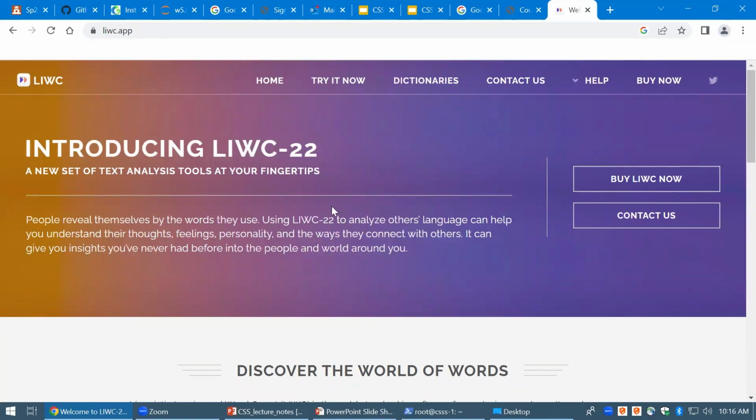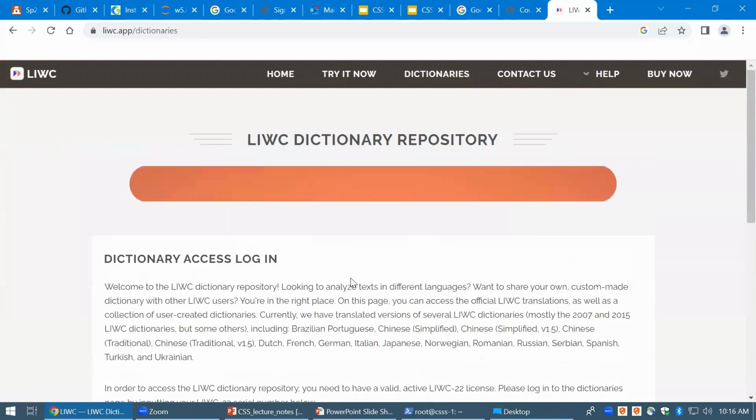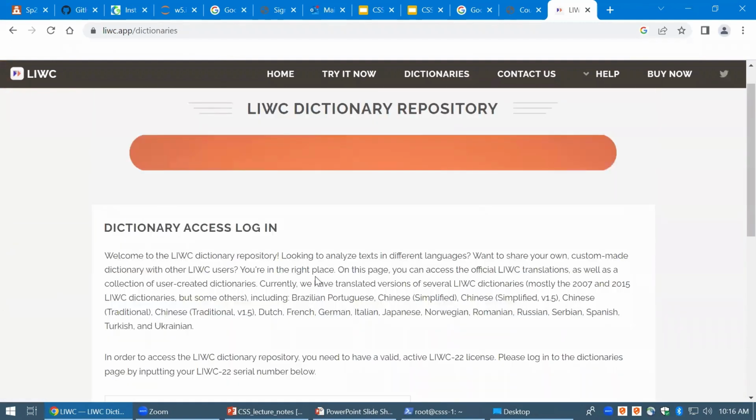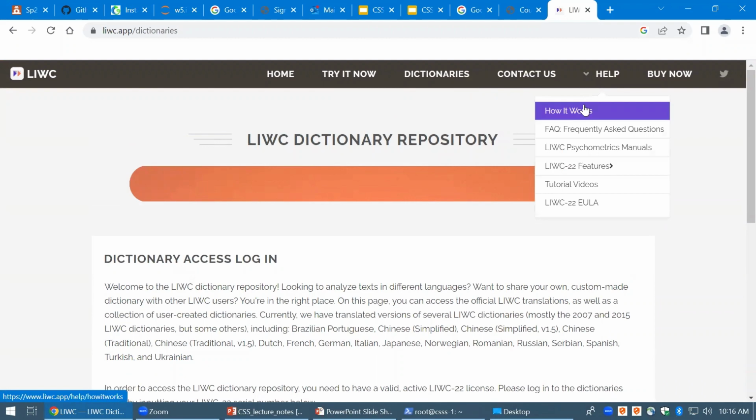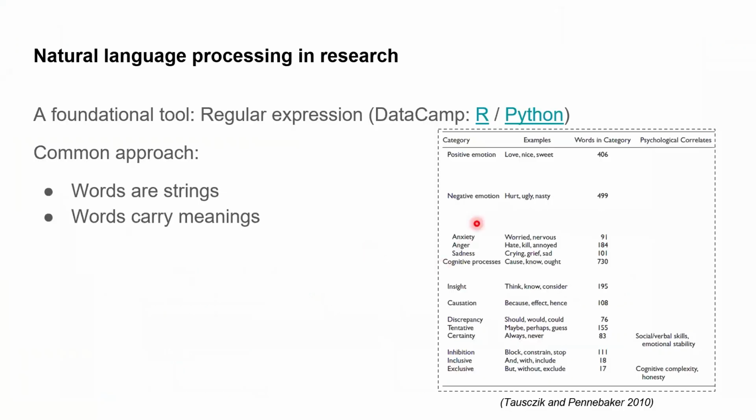What they do is they have a dictionary. You click dictionary here. They used to be more transparent than this, but that's okay, we have this screenshot here. So this is a category: positive emotion. For example, love, nice, sweet.